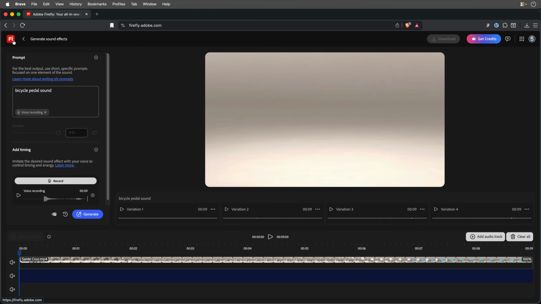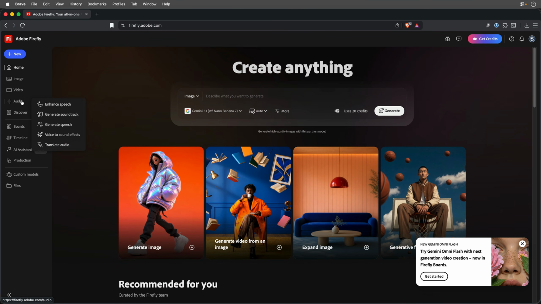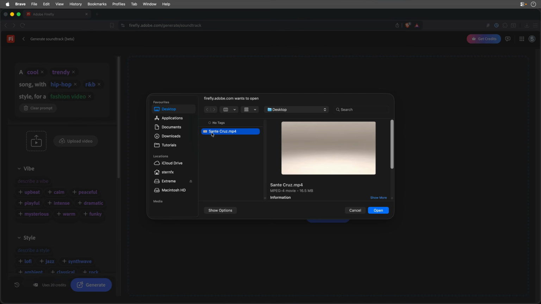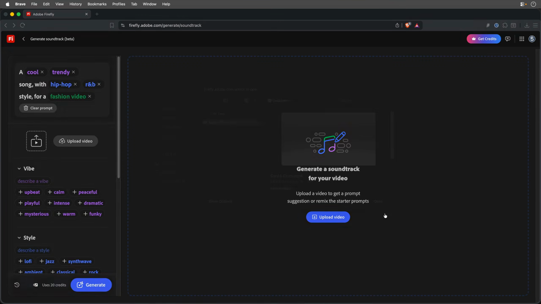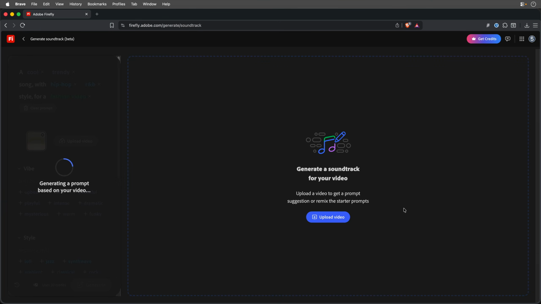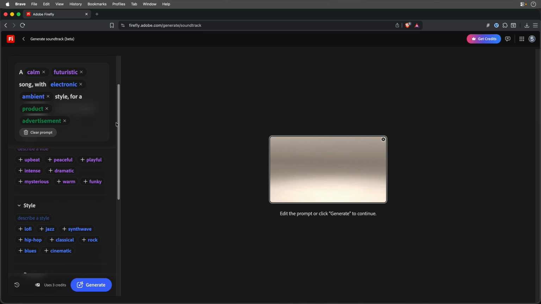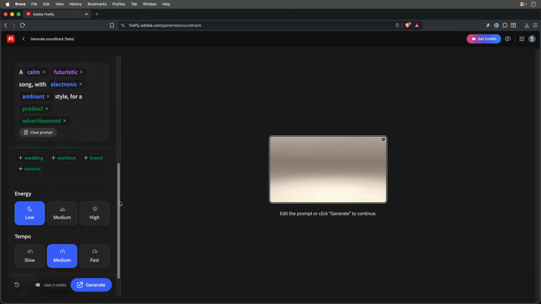Now let's use another Firefly feature to create the music bed. So I'll return to the main Firefly screen and choose audio and then generate soundtrack. Then I'll upload the reference video again. Firefly automatically analyzes the clip and creates a suggested prompt for us. So I can use this as a starting point or modify the result by adjusting the vibe, style, purpose, energy and tempo.